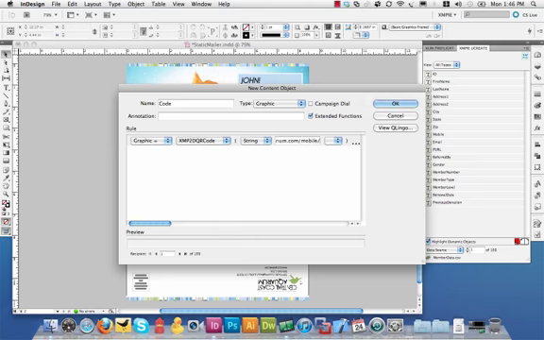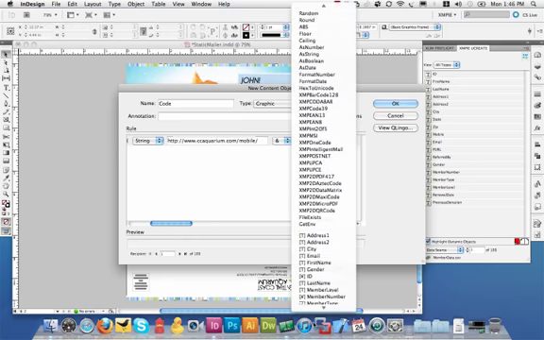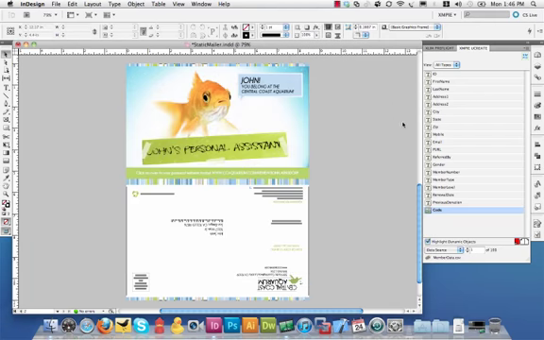We have a static portion of the response URL, and we're going to use a variable bit of information to distinguish each unique person. After that's been done, I'll say OK. And you can see that the new variable content object has been created.